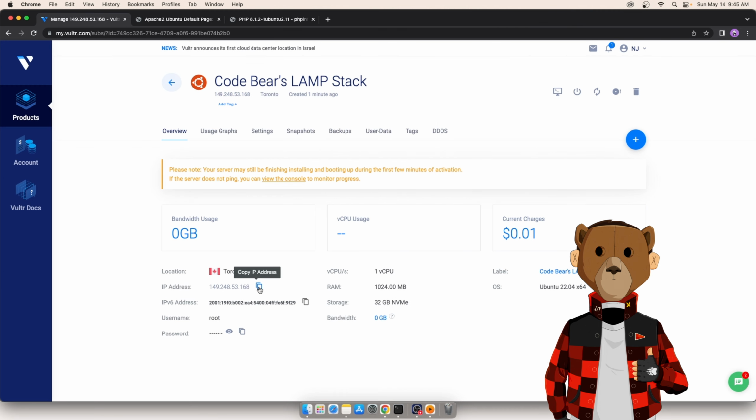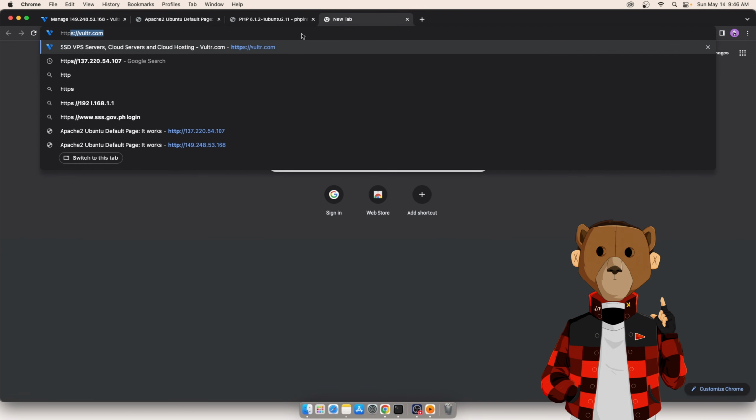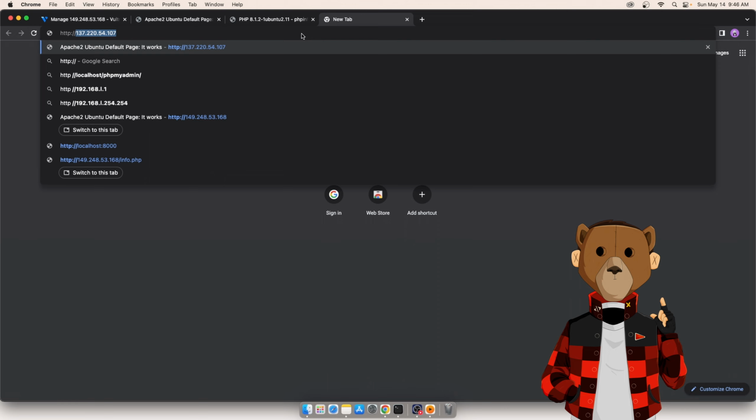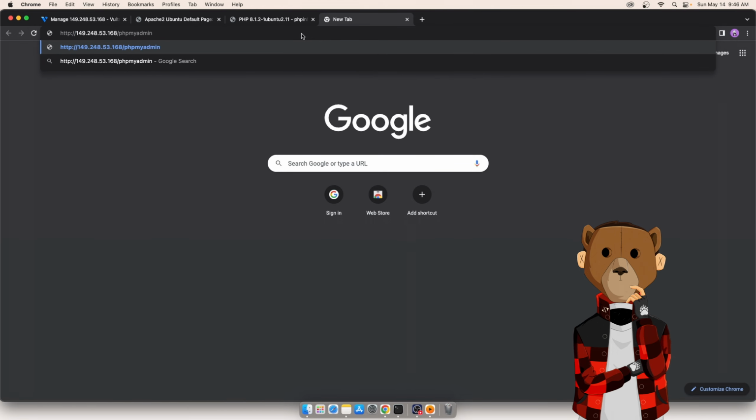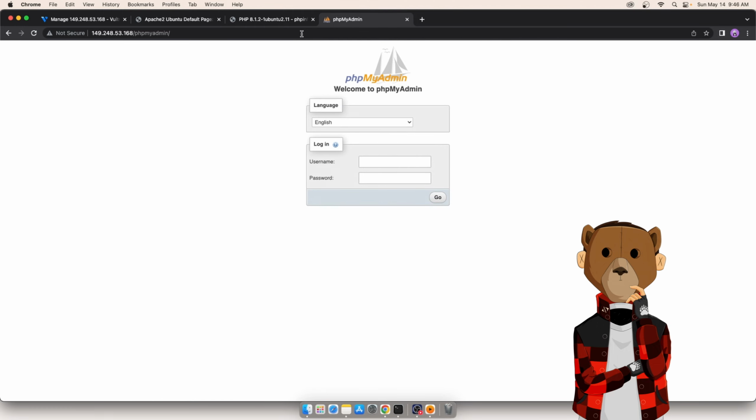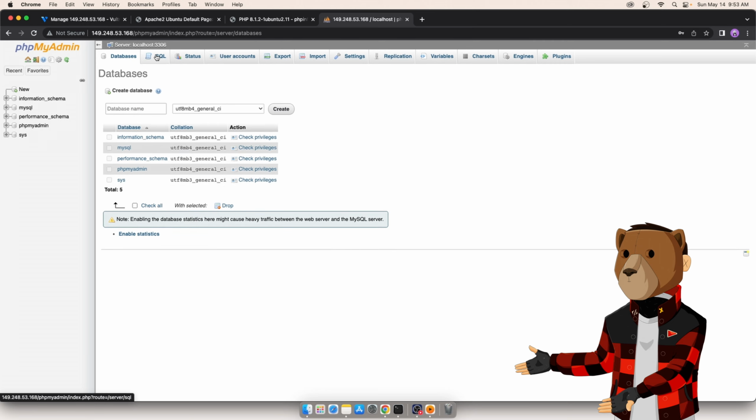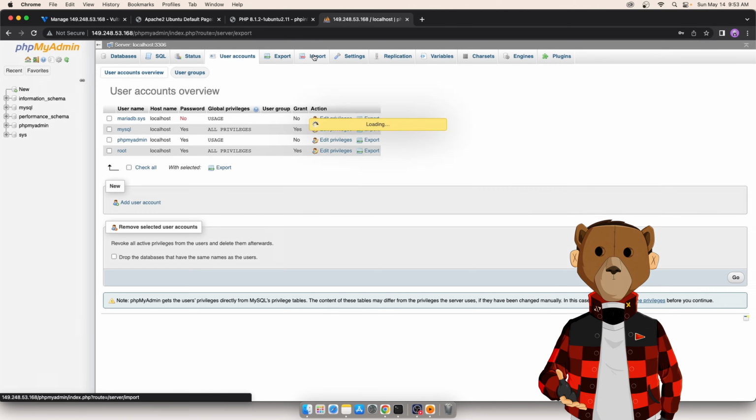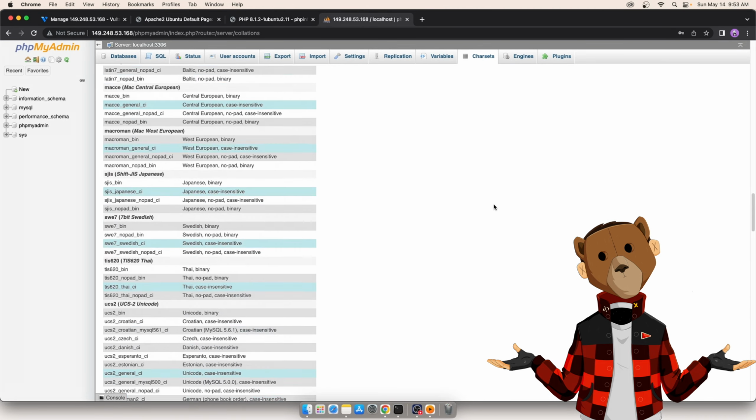Alright, so let's test this out. Navigate to phpMyAdmin from the browser and log in with our root MySQL credentials we created earlier. Once you are logged in, you'll have full access to the graphical interface of phpMyAdmin. From here, you can manage your databases and perform tasks efficiently without the need of accessing MySQL from the console.